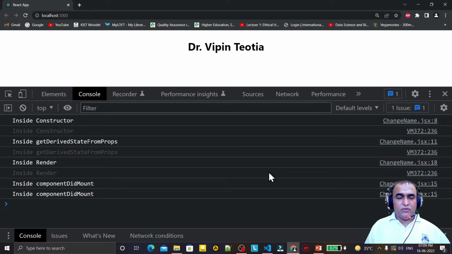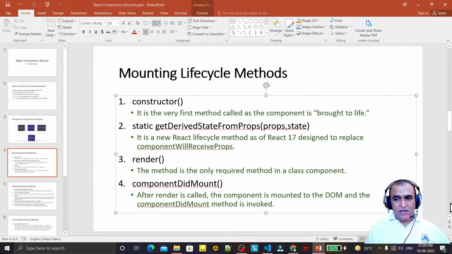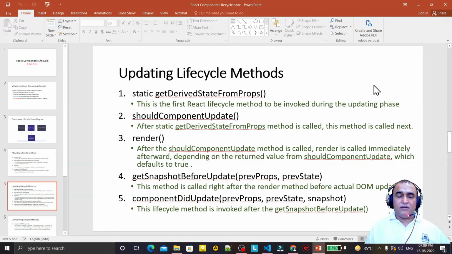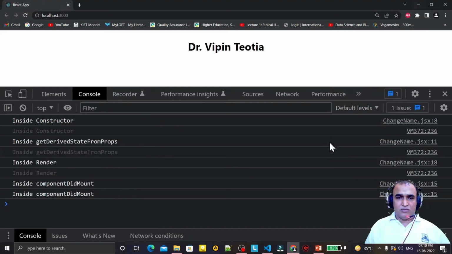In the next video we will see the next phase of this life cycle, that is the updating phase. In this we have 5 methods. One by one we will implement these 5 methods, and we will check the life cycle of the class component in the update phase.